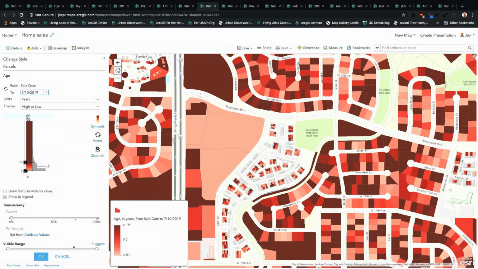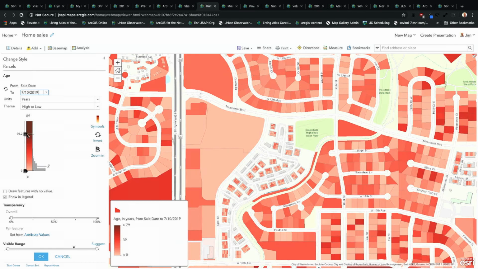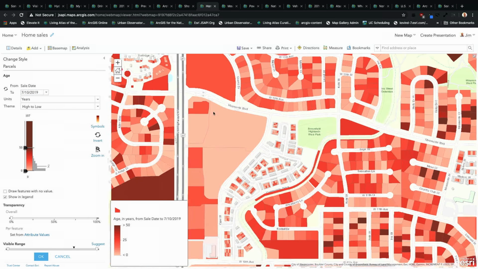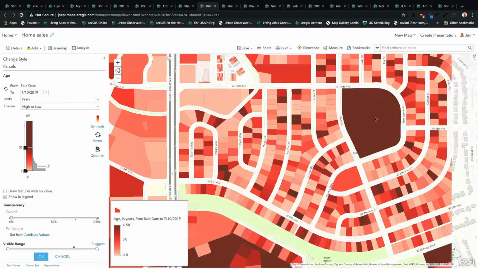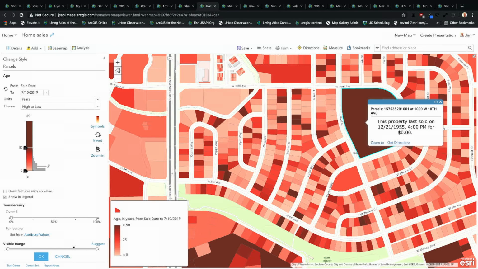Some of these properties haven't been sold in 107 years. But we don't want those weirdo properties controlling the color on our map. We want to treat it for what it is. It's a weird value. It's way out there. Now you get to decide how weird. 80 years weird? 56 years? What I'm doing is I'm saying to the software, don't use this darkest red color until they hit 50 years old. And now the map has changed, and I can start to see some of those 50-year-old properties on the map, can't I? This one last sold in 1955. Does that make sense?